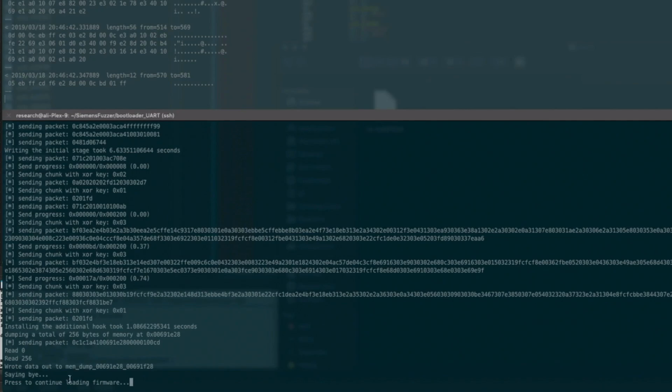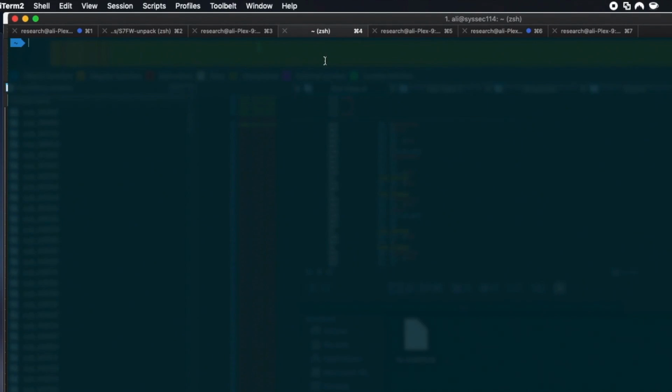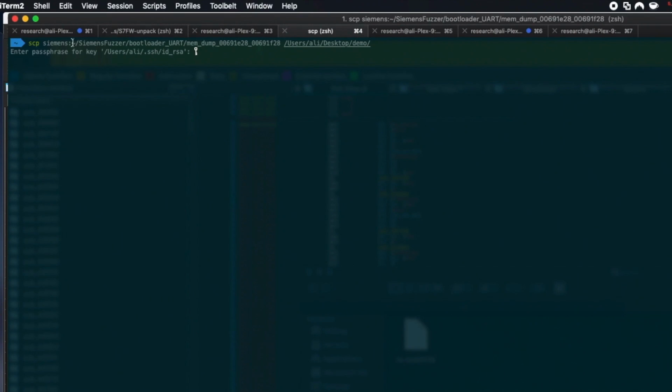So that's it. The content is dumped. So mem dump 00691E28, and we are going to copy it back from our server to our local machine here, as you can see here. So we are going to SCP, and yeah, that's all. So now we have the file.